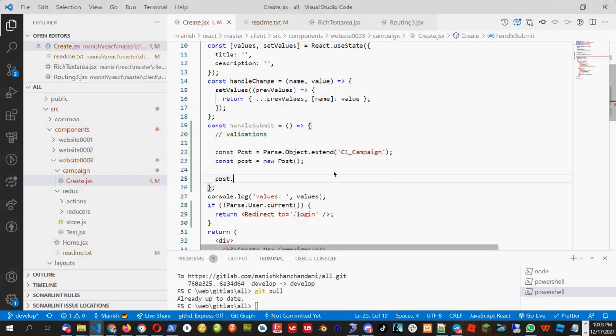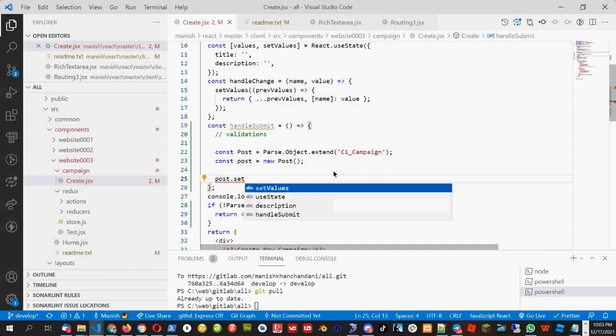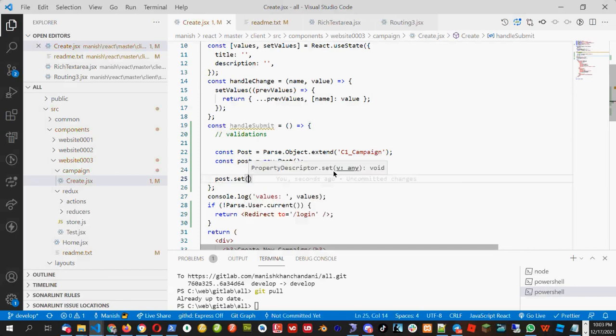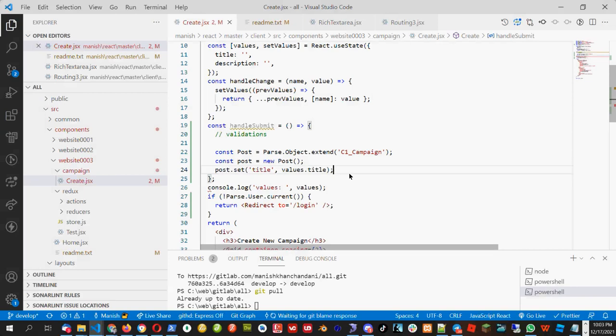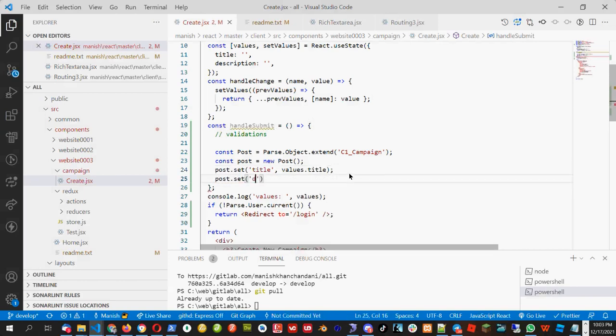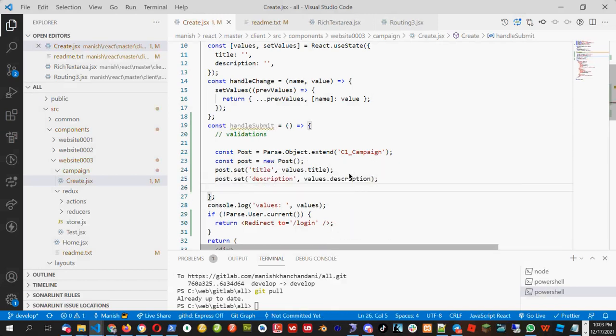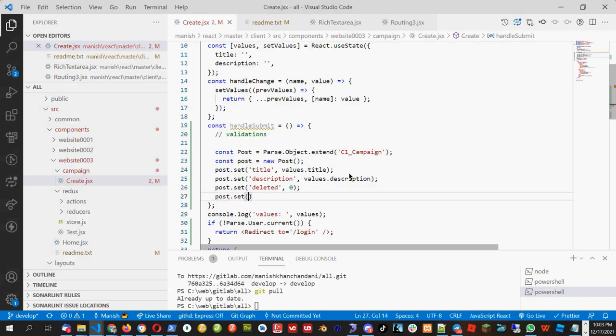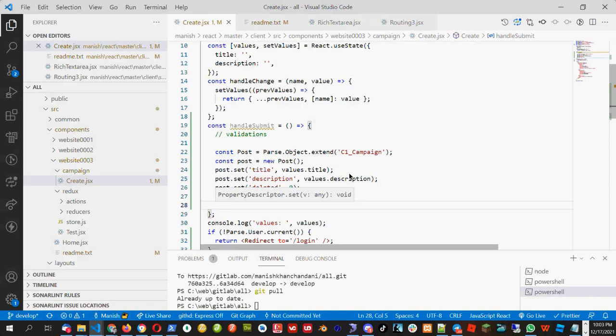Okay, next will be post dot set, sorry, it got deleted. Post dot set description equal to values dot description. I already told you you need to put a few more fields. Post dot set deleted equal to 0. That means it's not deleted. And I will also put status equal to 1. That means it is enabled.